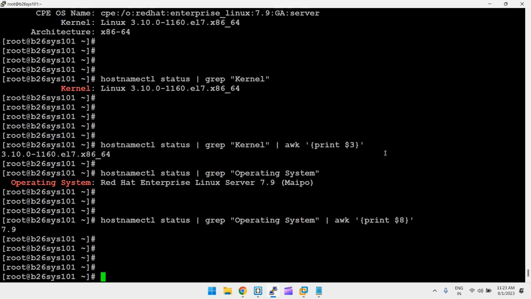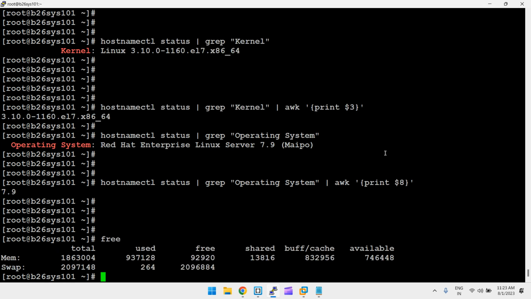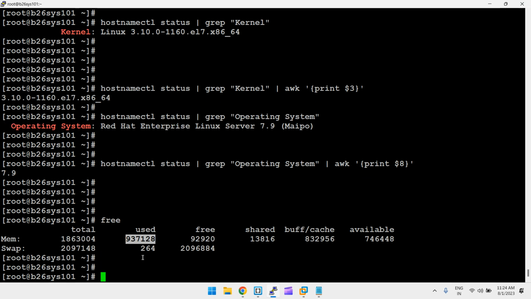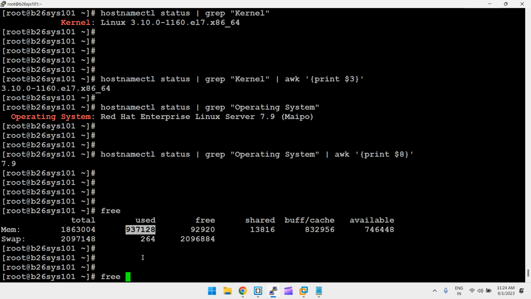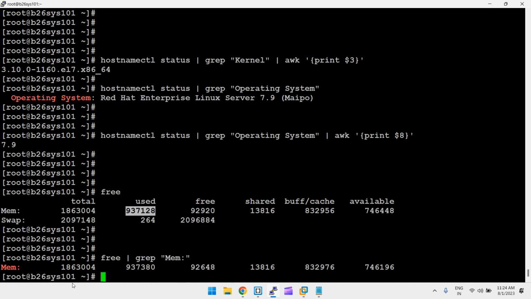It is actually useful when you are writing any shell script. For example, I'll show you one more thing, the free command. I want to get the user memory, the memory usage. This is the user memory, right? So how to get it? Free pipeline grep, and here we need to give Mem colon, enter. You are able to get the memory.